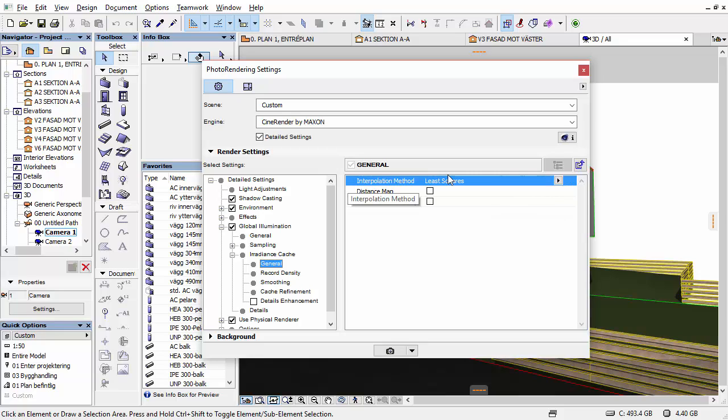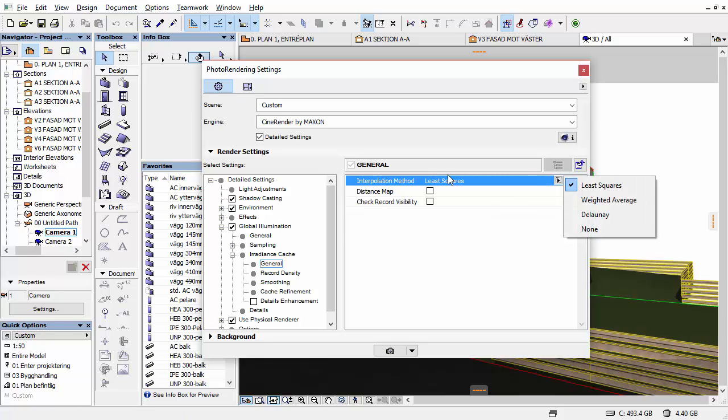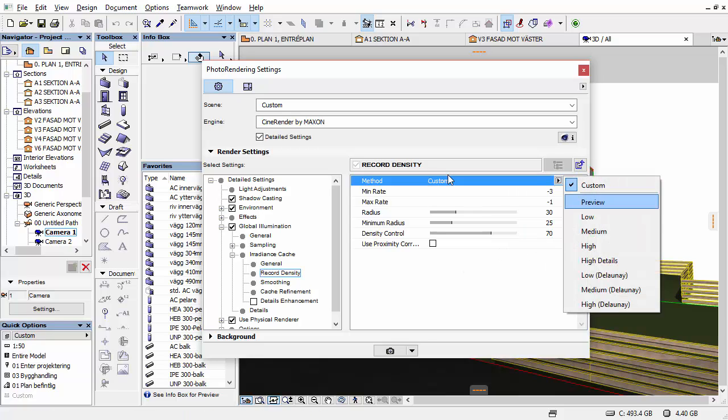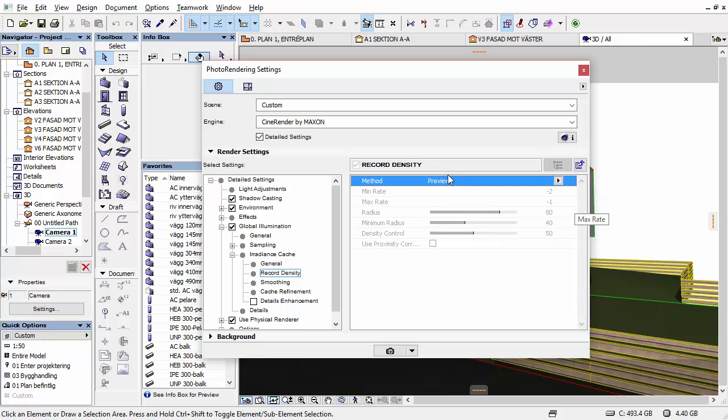In the interpolation method, we're going to use the least square, which is going to produce the least amount of noise that's going to appear while using the global illumination. And then we're going to go to record intensity. At this point we can just put it low, at preview level. We don't want a lot of value here because it's going to take much time.